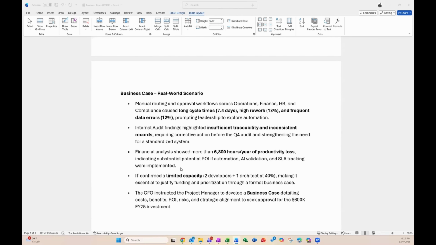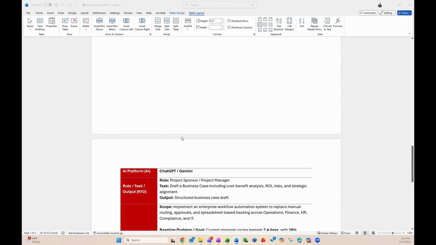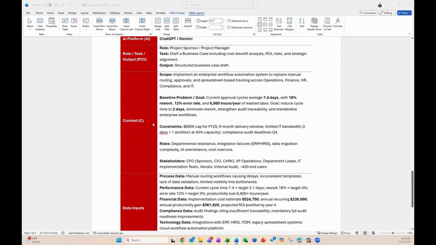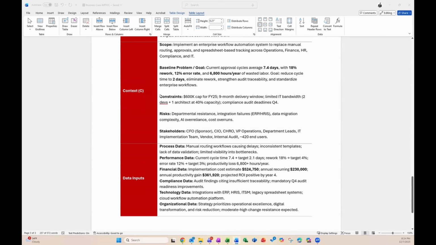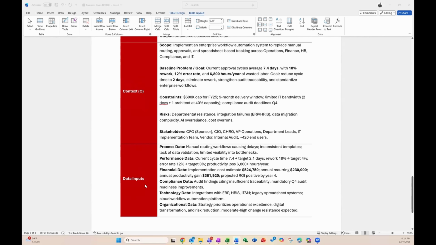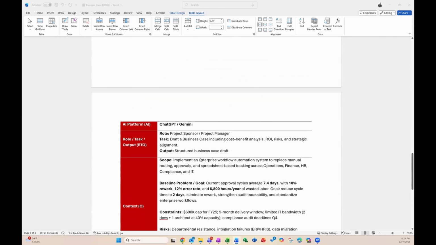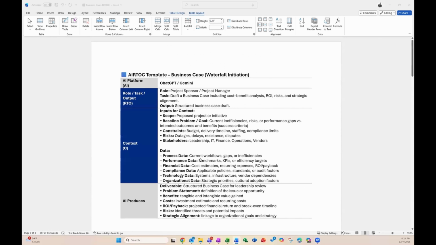So we'll cover a real world scenario or something that may actually require a business case, and we'll put this context into an actual real AIRTOC prompt, which includes your AI platform, your role, your task, your output, your context, and your data, okay? And in these examples, sometimes we break them out so that you have a clear view of how context is put together.